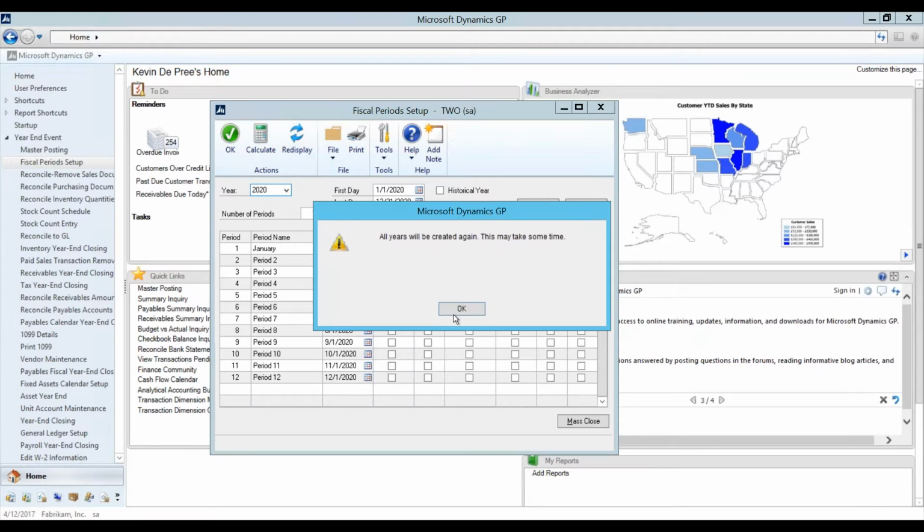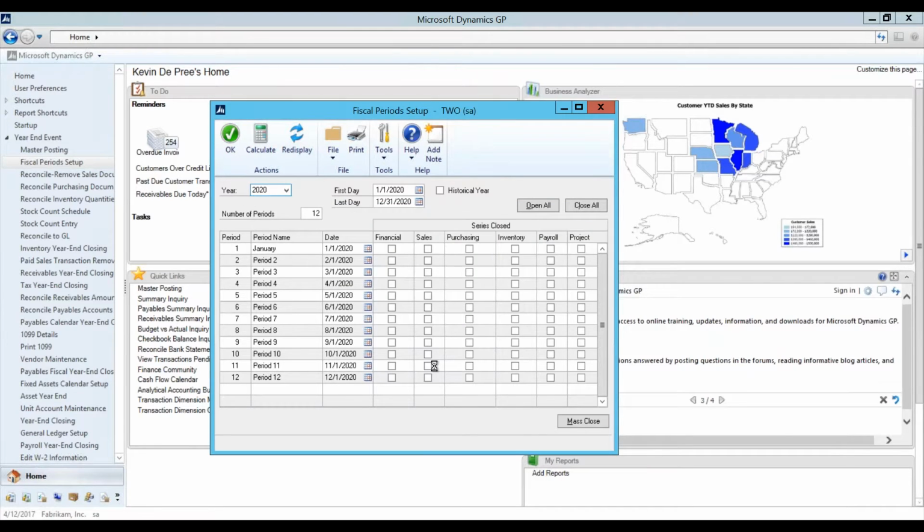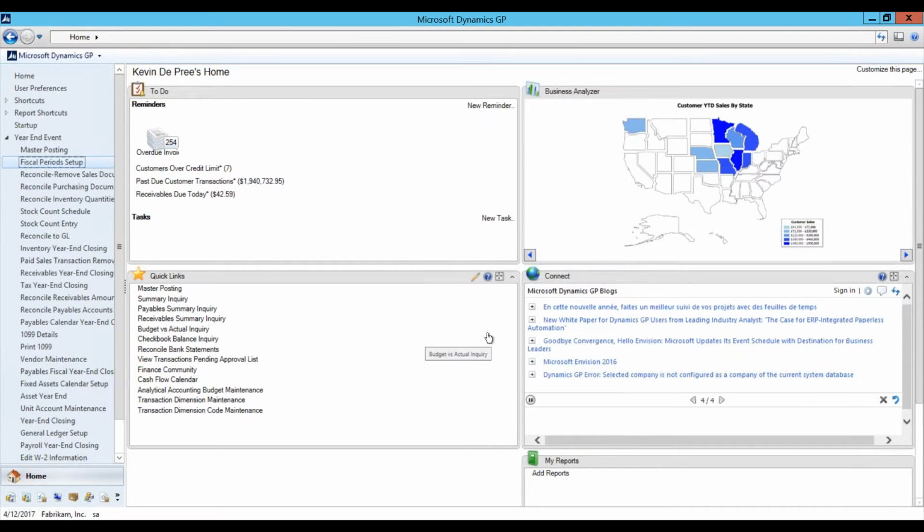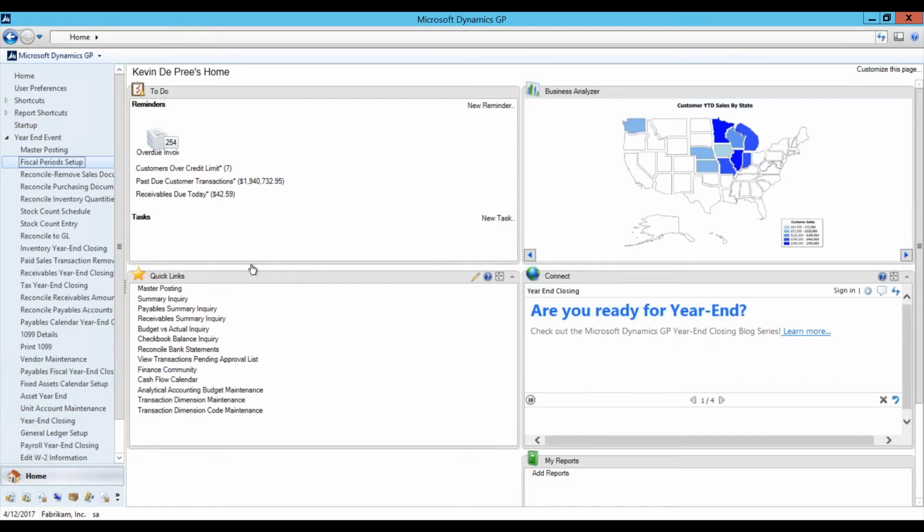So I'm going to close that down, and it's going to create my years at this point in time. So my years are ready to go. And now we're ready to start our inventory year-end close. This is starting on page 50 of the guide.